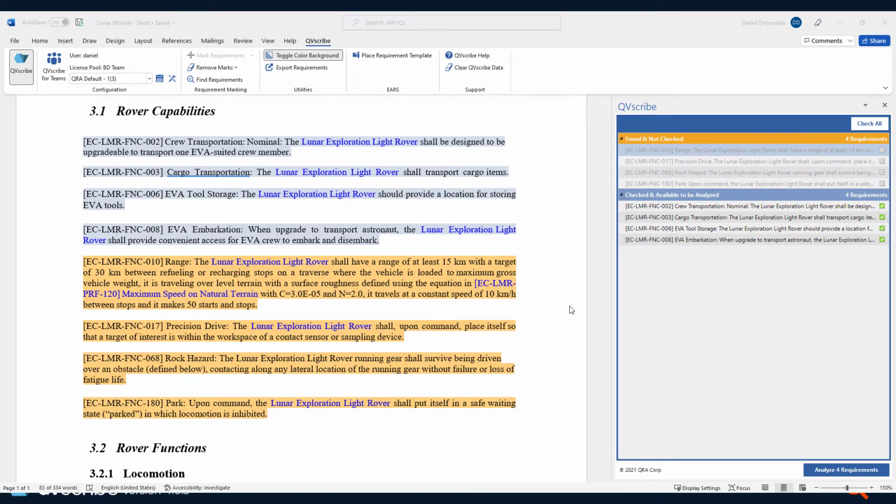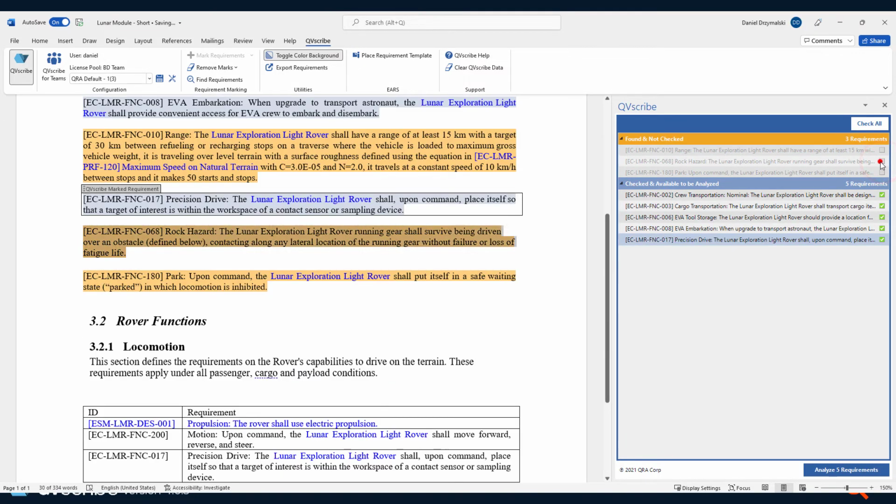Once QVscribe has finished finding all the possible requirements, it is now a good time to review those in the Found and Not Checked part of the QVscribe pane. To include the found requirements, simply checkmark each one that you want to be included or use the Check All button. You can always remove those requirements after analysis using the X at the end of each requirement in the pane.